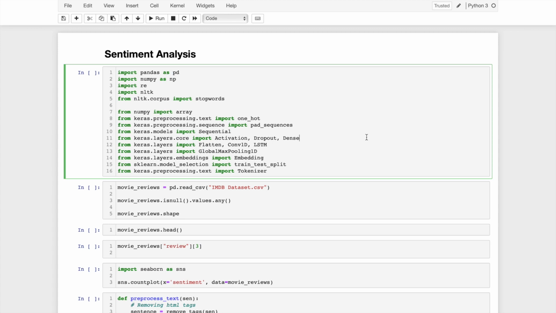Hi again. In this video, I'm doing a bit of sentiment analysis on a real data set of IMDb reviews, and we want to know whether the reviews are positive or negative. This is again the Kaggle data set, and the file contains 50,000 records and two columns, review and sentiment.